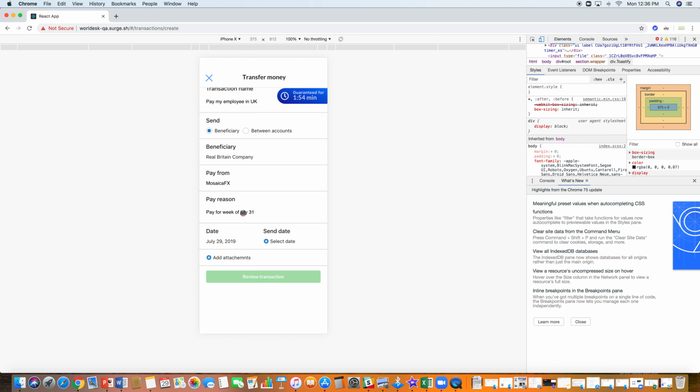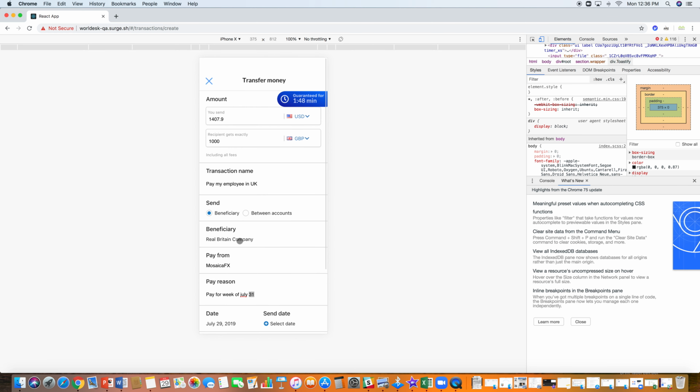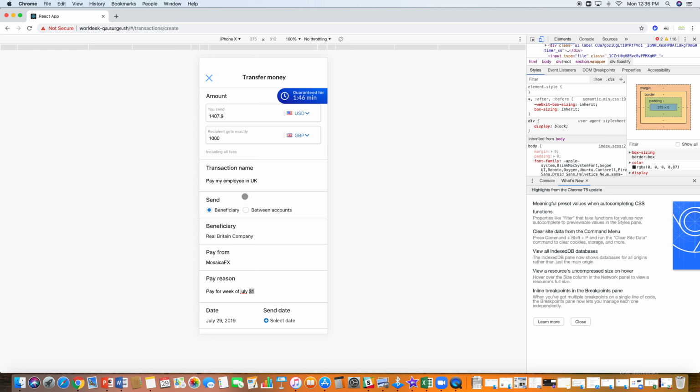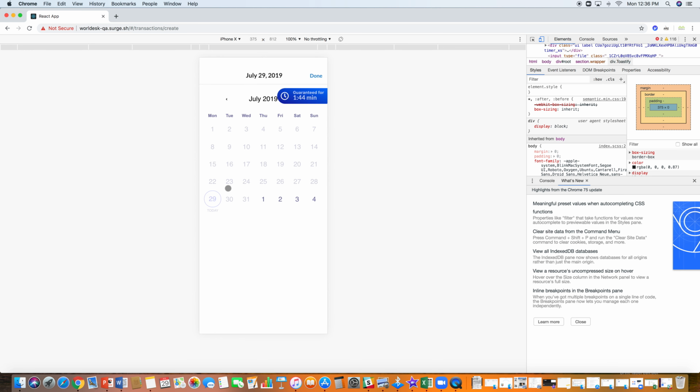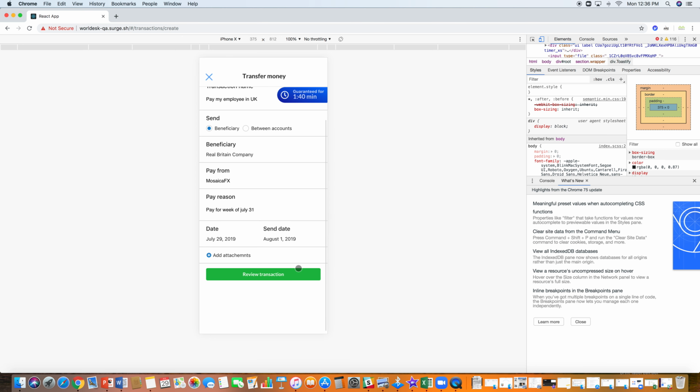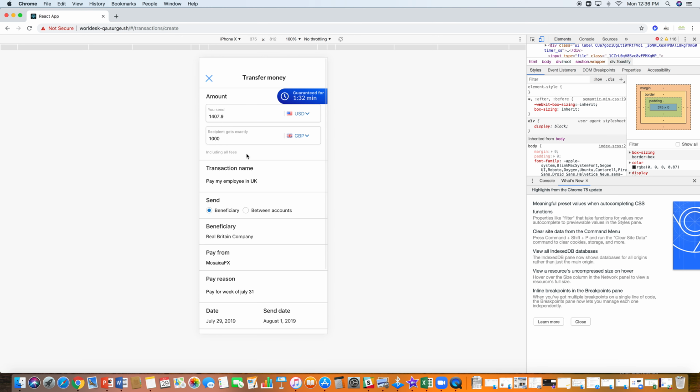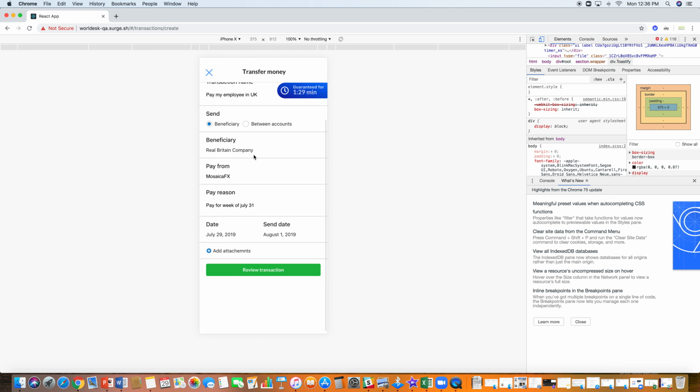That would be, for example, his salary for that week. Then the date when the conversion happens, so when we're converting that amount between our wallets, and when I want him to receive the money. So for example, I'll pay him by August 1st, and I could add an attachment if I have a bill or anything like that. Again, you see here the guarantee for 35 minutes. This is the quote that we're locking for that amount of time, guaranteed from a provider.